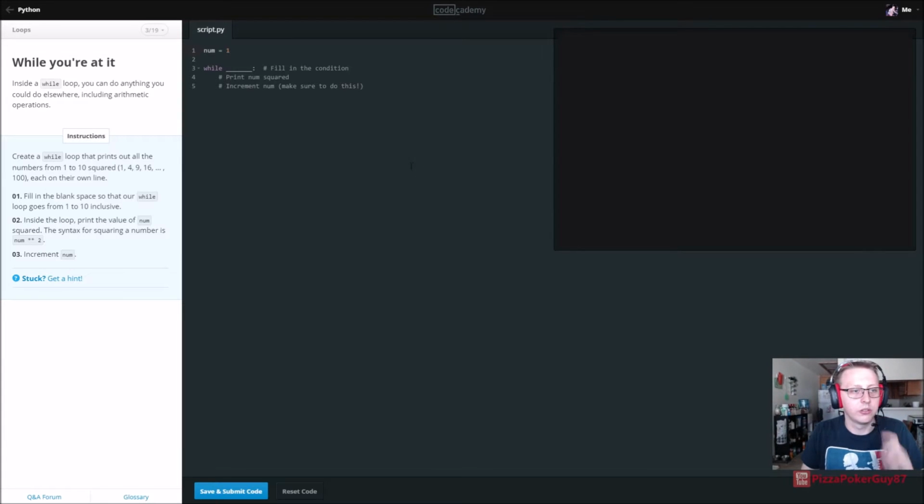Alright, so create a while loop that prints out all the numbers from 1 to 10 squared. So, while num is less than 10, because they gave us the num, less than 11 rather, because we want to include 10.